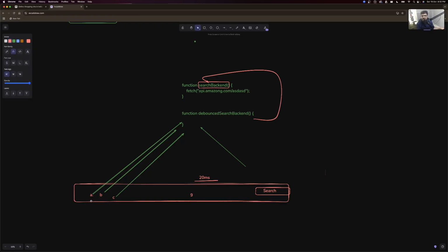Whenever the input changes, input dot on change, let's say, you will immediately call the debounced search backend function. This is what your code logic would look like. This function gets immediately called. Here we need to write the logic that will debounce the request to the main function. This is the main function. This is the debounced function.